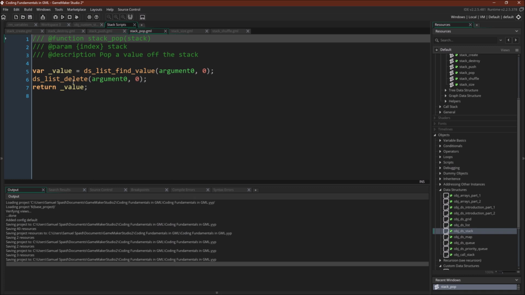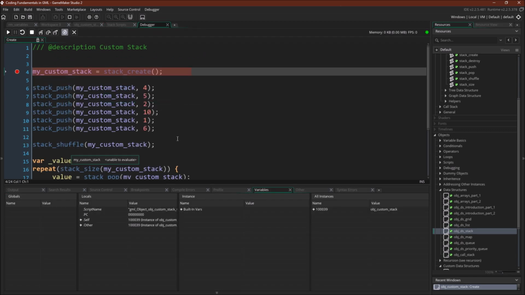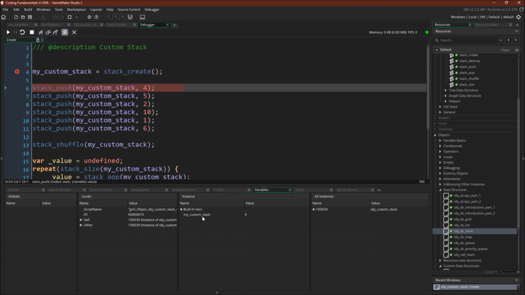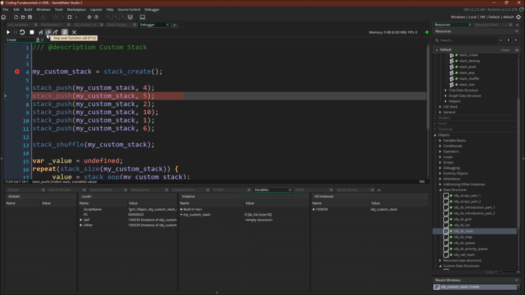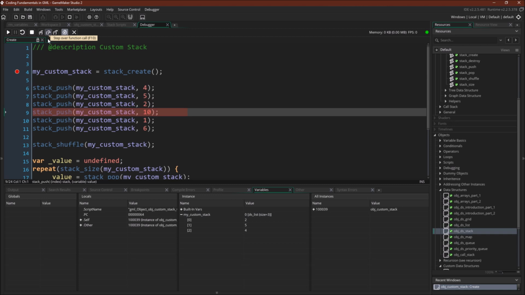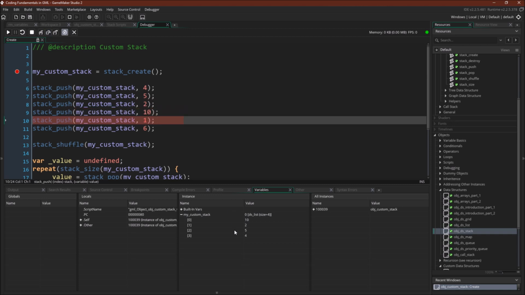So before I talk more about the sort of philosophy behind doing it like this, let's just run through it and see if it works. Okay, so we're not going to step into any of these scripts. We're just going to pretend like they're built-in functions. So we create our stack, and again, remember it's actually a list, so we have to say view as list. So currently empty. Then we're going to push some data on. And as you can see, 4, 5, 2, 1, 0, it's getting pushed onto the stack.